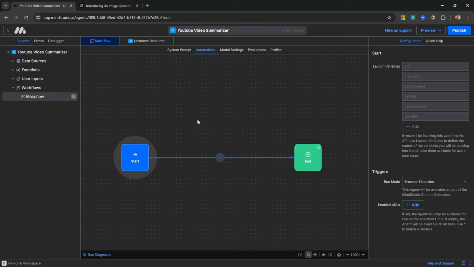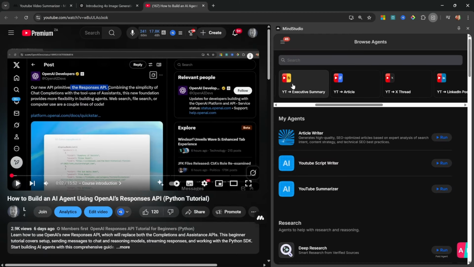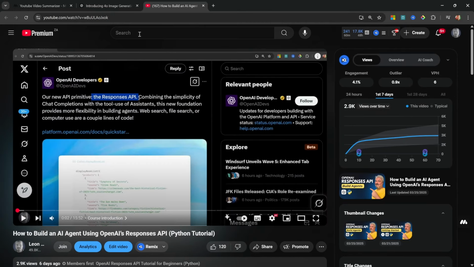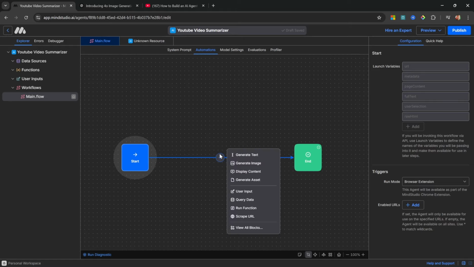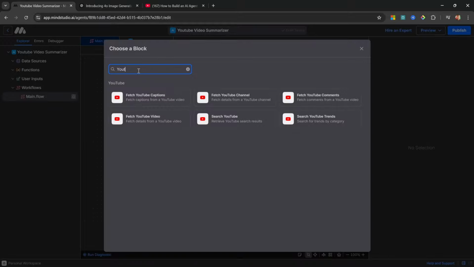So in our example, we will have some YouTube video open. For example, I'll open up this video where I show you how to build AI agents using the OpenAI Responses API. Now, what we want here is to access some sort of agent that will quickly summarize this video for us. This means that on this page, we have all sorts of metadata like this YouTube URL. Back in MindStudio, let's click on Add, and let's select View All Blocks, and let's search for YouTube, and let's select Fetch YouTube Captions.